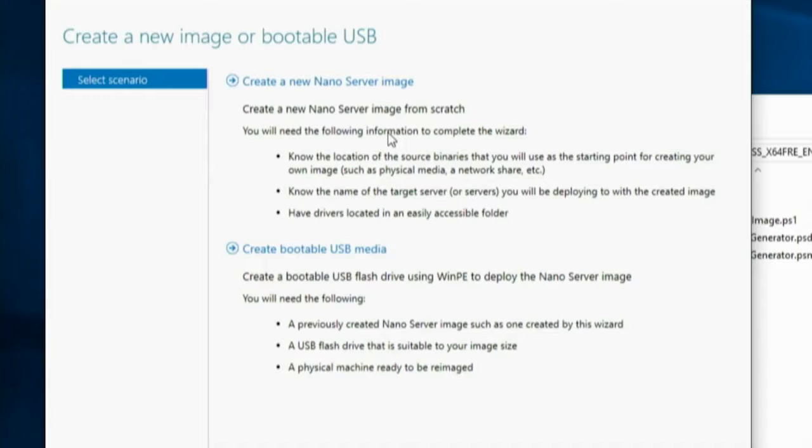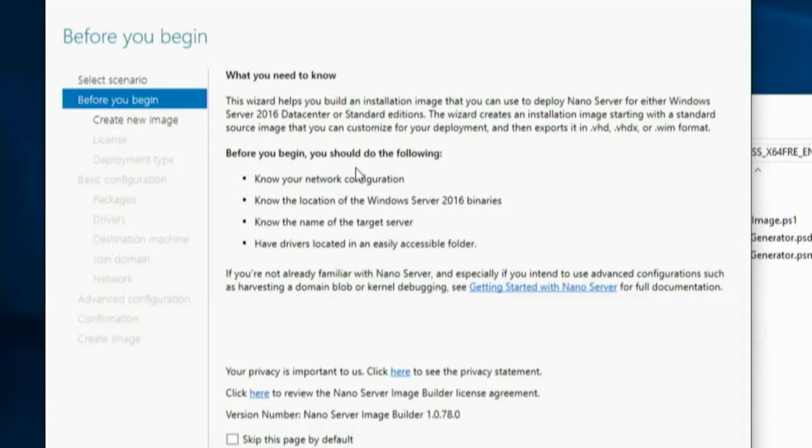The other option that we provide here, which is really nice, is creating the bootable USB media. Now, I do want to be really clear, this is not creating a USB stick that you boot Nano Server off of and run it. Rather, this is creating a USB stick that you're going to take over to your server and install Nano Server from. So that's what's going to happen if I select that option. But I'm going to say, let's do the image.